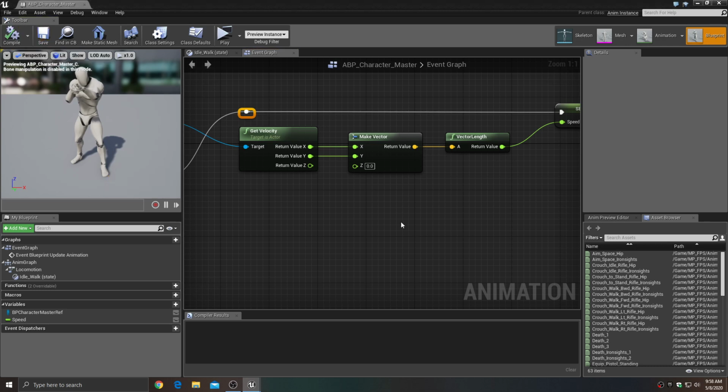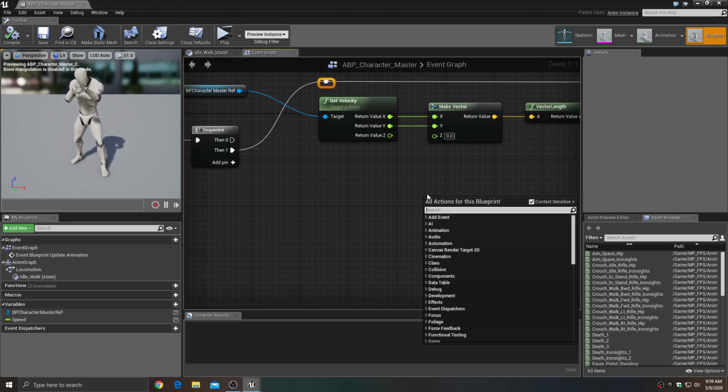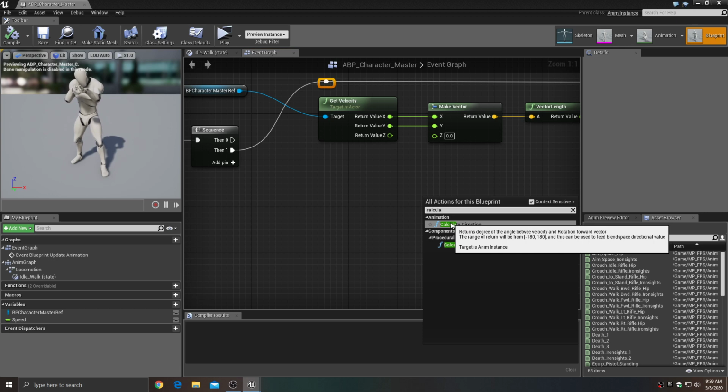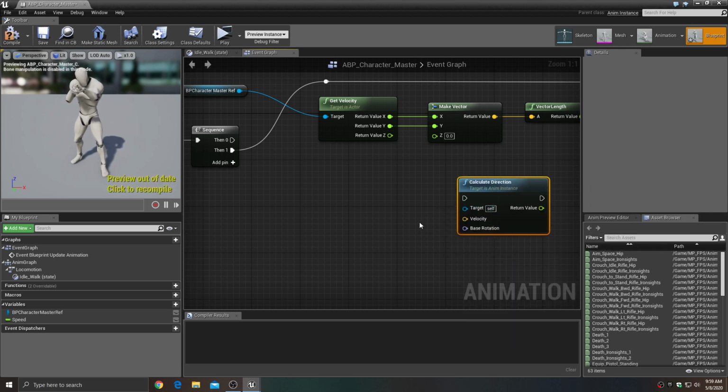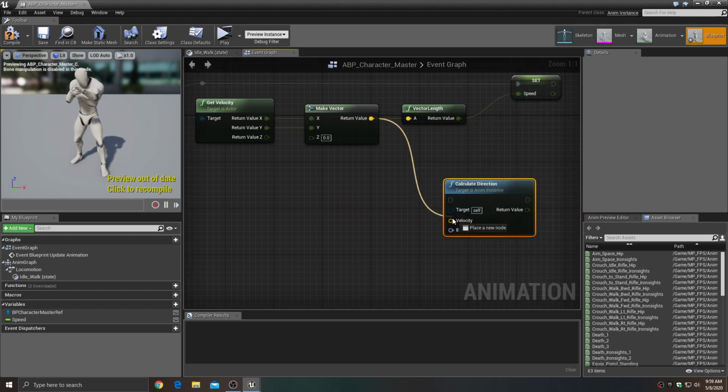Okay? Now we also need the direction the character is moving. So remember, our blend space, we need the speed of the character and the direction. So we're going to take the same character master. Actually, let's right click here and type Calculate Direction. There's a function pre-created called Calculate Direction. And once again, if you hover over these pins, it tells you what it needs, right? The anim instance, well, this is the anim instance. It needs the velocity of the character. Well, hey, guess what? This is the velocity of the character.